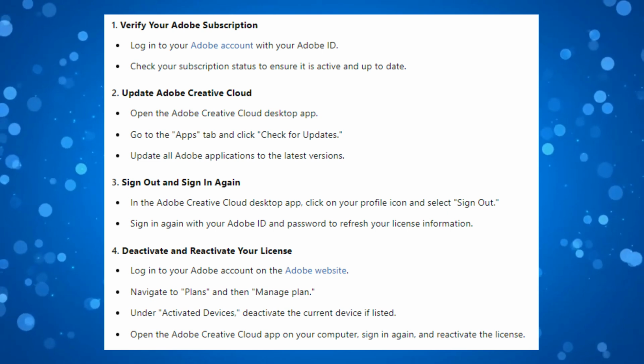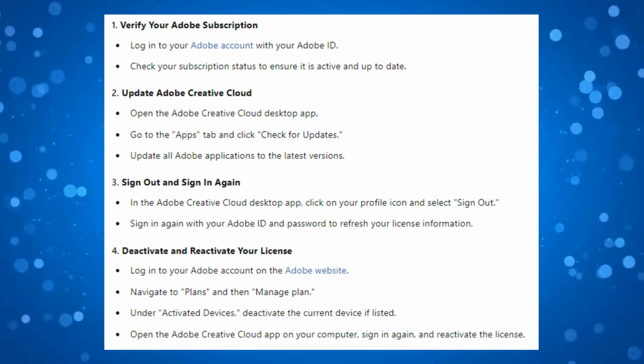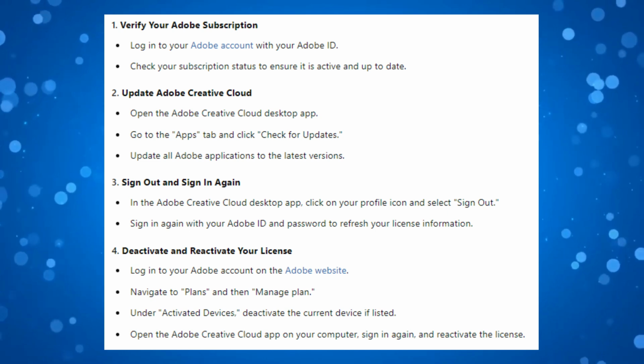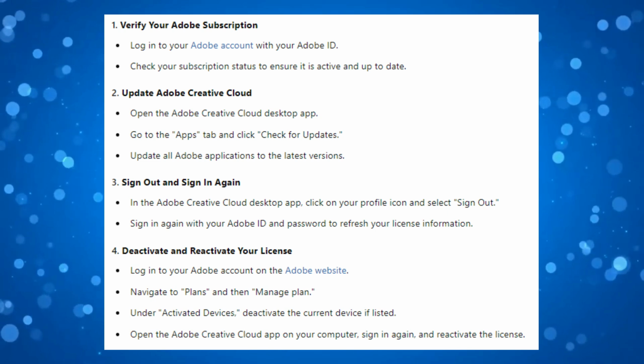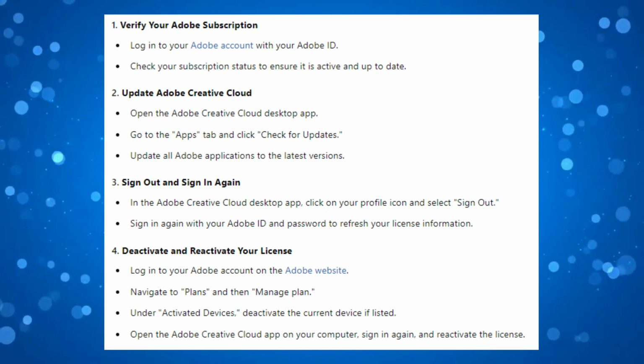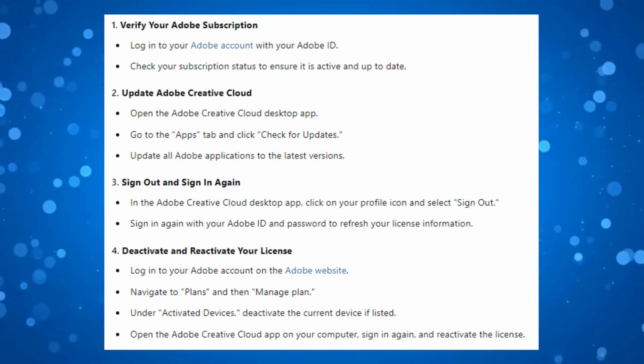So next, what you need to do is update the Adobe Creative Cloud. To do this, you want to open the Adobe Creative Cloud desktop app. Then go to the Apps tab and click Check for Updates. Now, you want to make sure that you update all Adobe applications to the latest versions.